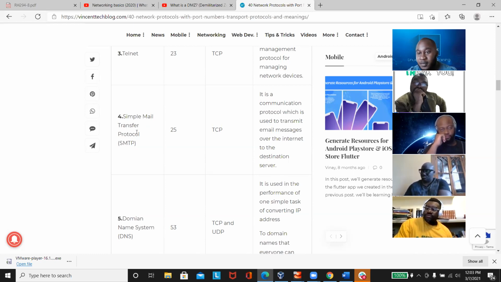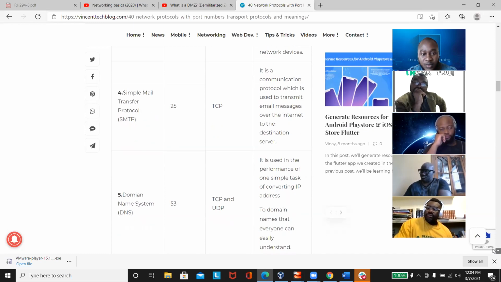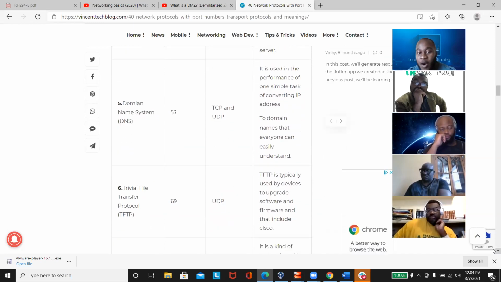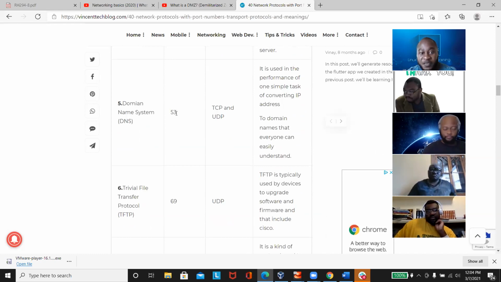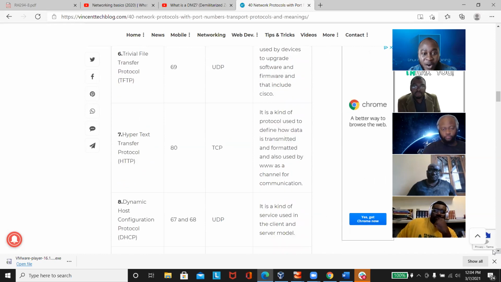And the list goes down. Domain Name System, I'll explain this one later. This one is very, very important. DNS uses port 53 and it uses both TCP and UDP. You should know that. And then Trivial FTP uses port 69. Let's keep going down.